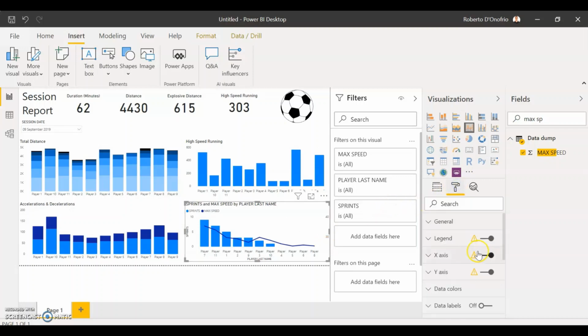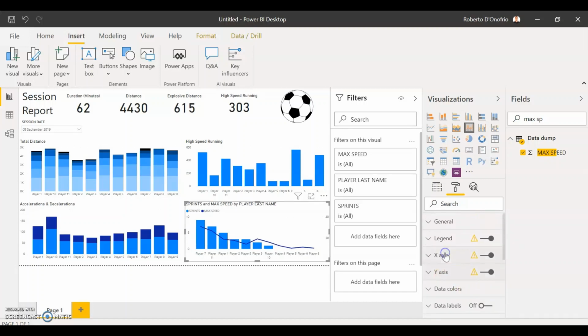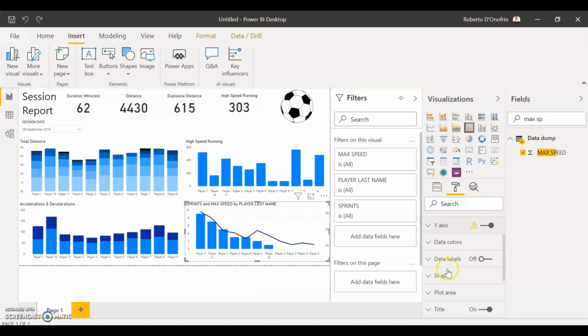So if I first clean up this visualization a bit by toggling off the axis titles. I'm going to take the legend off as well. And I'm going to change that title as well, to sprints and max speed.